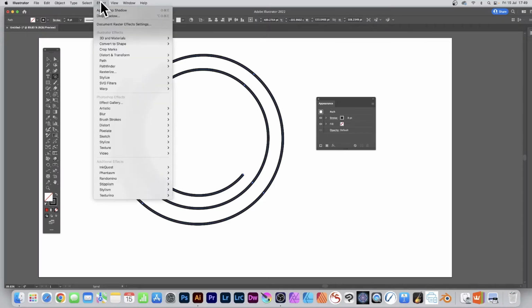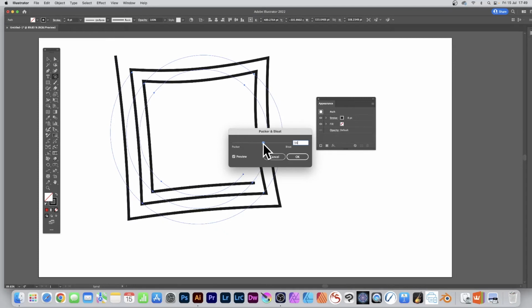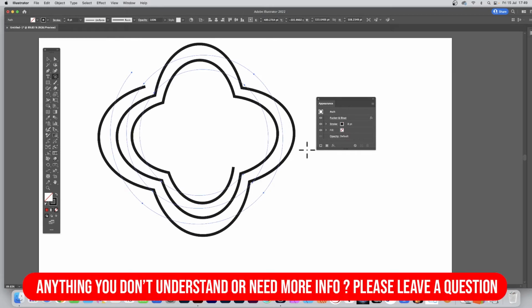You can also go to Effect and Distort, and maybe Free Distort or Pucker and Bloat, and just change those settings as well. And you can see you can create a variety of different, again, still spirals, but this time, of course, a more cross-like spiral design.